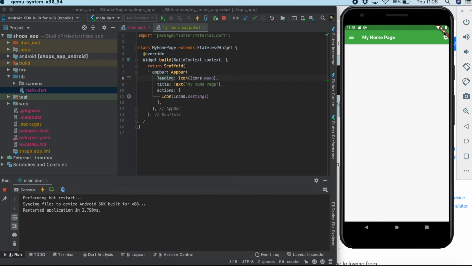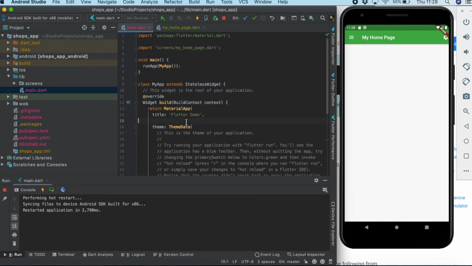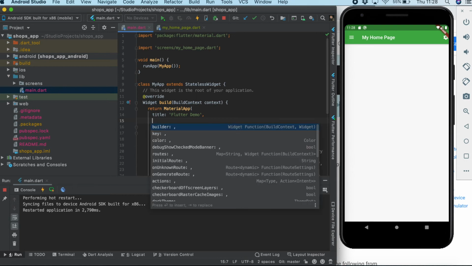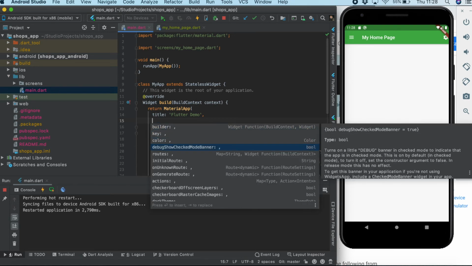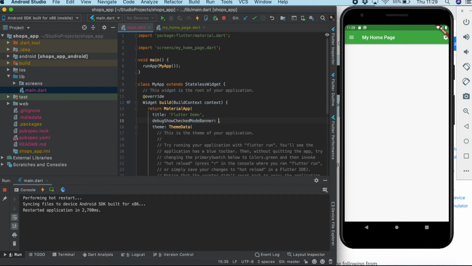Now there's a debug banner. You can remove it by simply going to main.dart, and under your application, you can select debugShowCheckedModeBanner. By default, as you can see, it's true. So I'm gonna make it false.